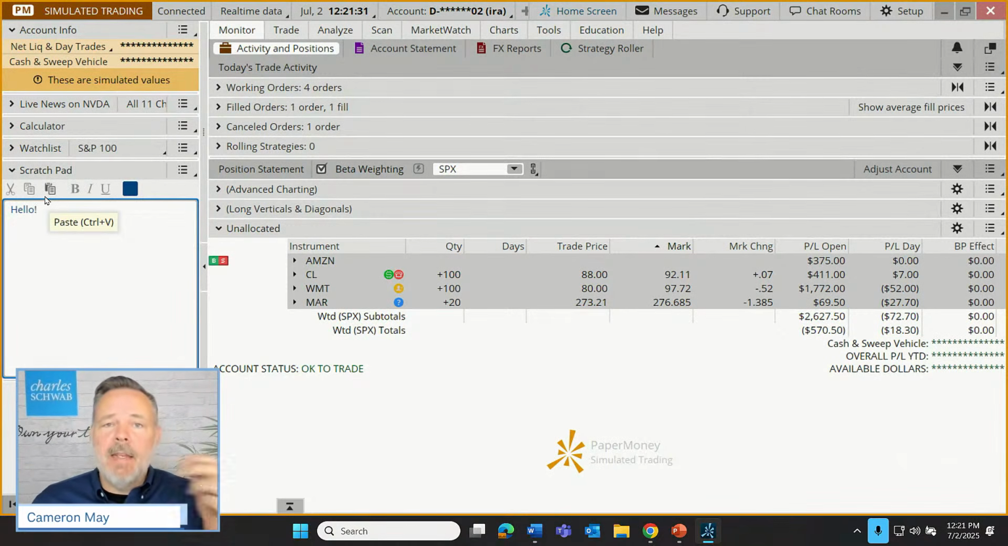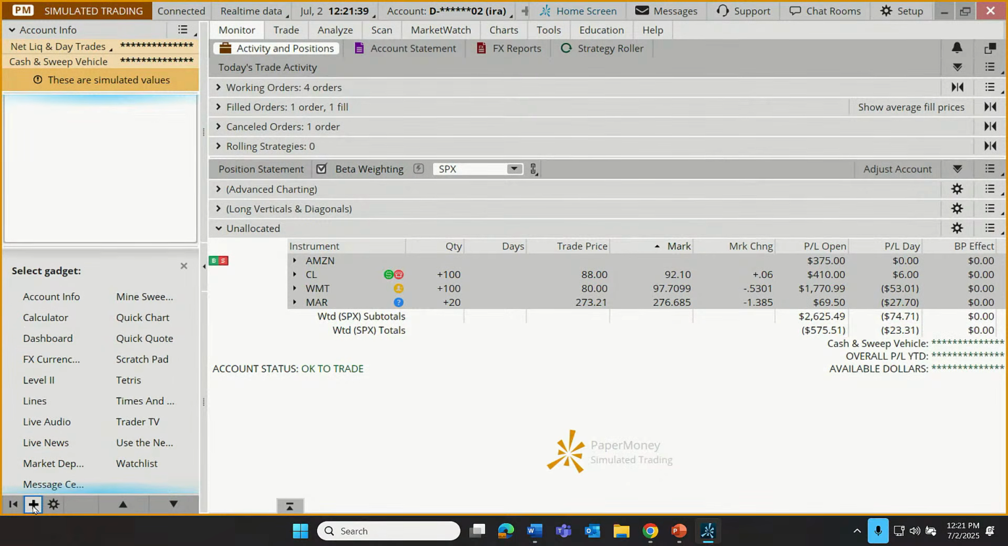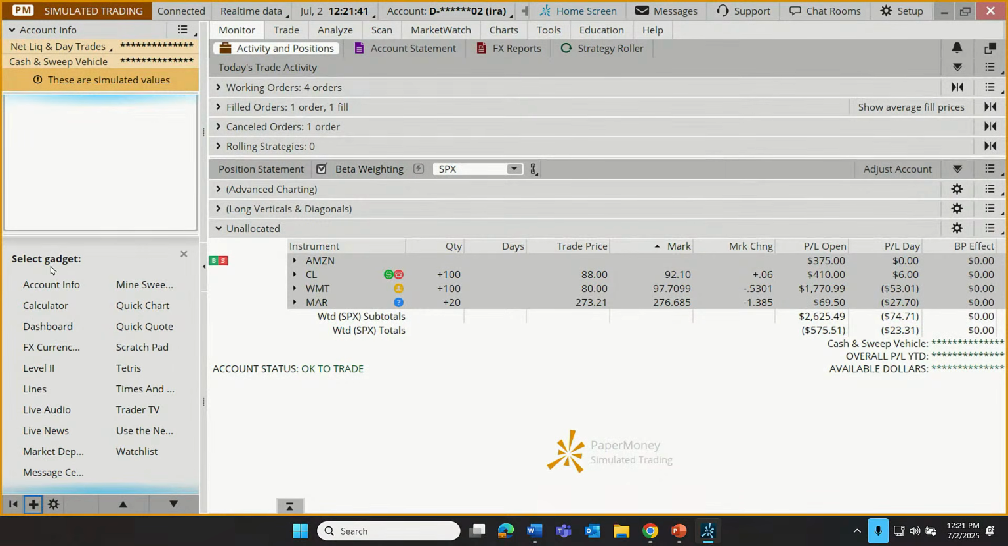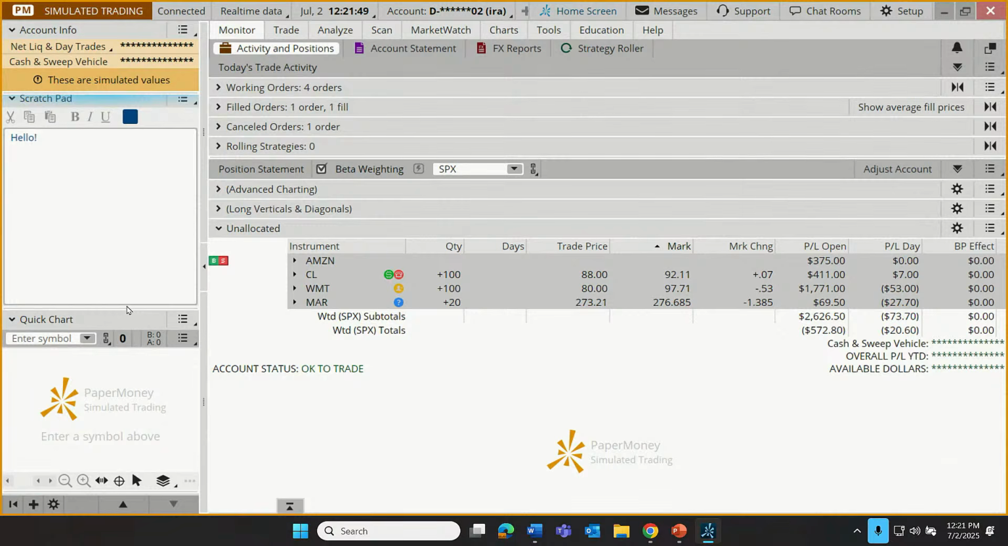Where did these come from? Well, these are added by the Thinkorswim user right down here at the bottom. You'll notice a little plus sign, add a gadget. If I click on add gadget, it gives me a menu. Okay, Cameron, select a gadget. Which one do you want? So for example, maybe I want a quick chart, just a little thumbnail chart where I can keep an eye on securities of interest. And you'll see now I have this quick chart gadget.